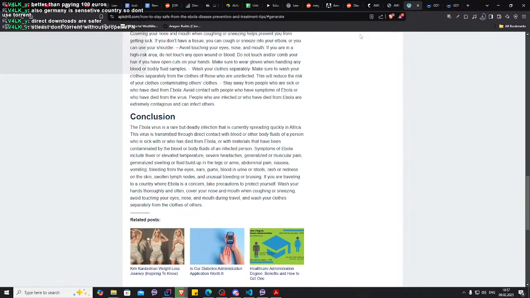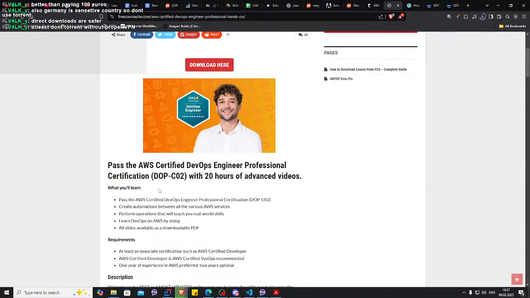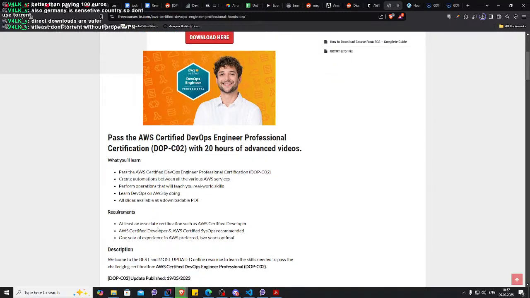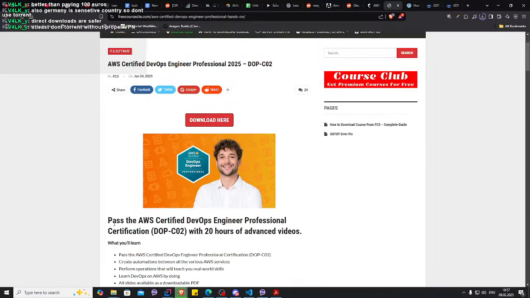Okay, that one will take a while to download, and then we have the stuff here. I'll be needing to read everything here actually. Pass the AWS certificate optional. Create automation between all various AWS service requirement. At least an associate certificate such as AWS. Pass the AWS certificate or DevOps engineer professional certificate within 20 hours.